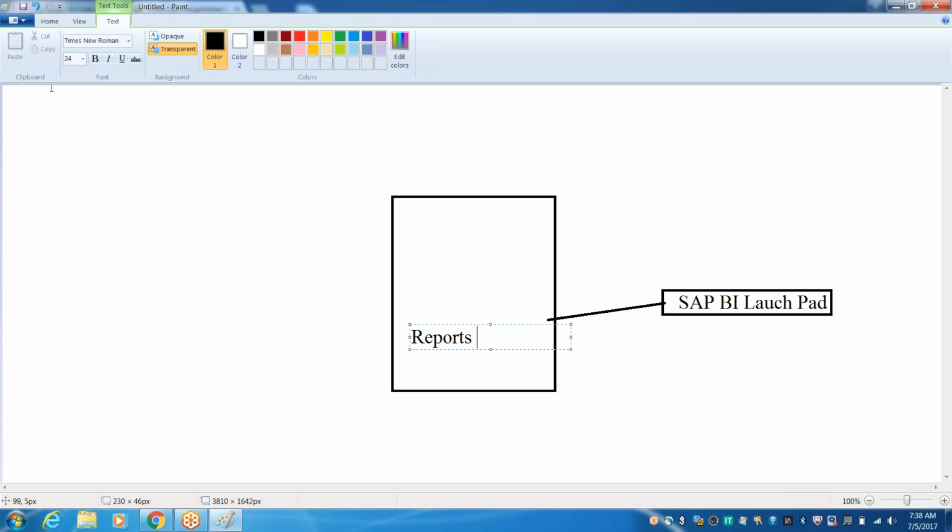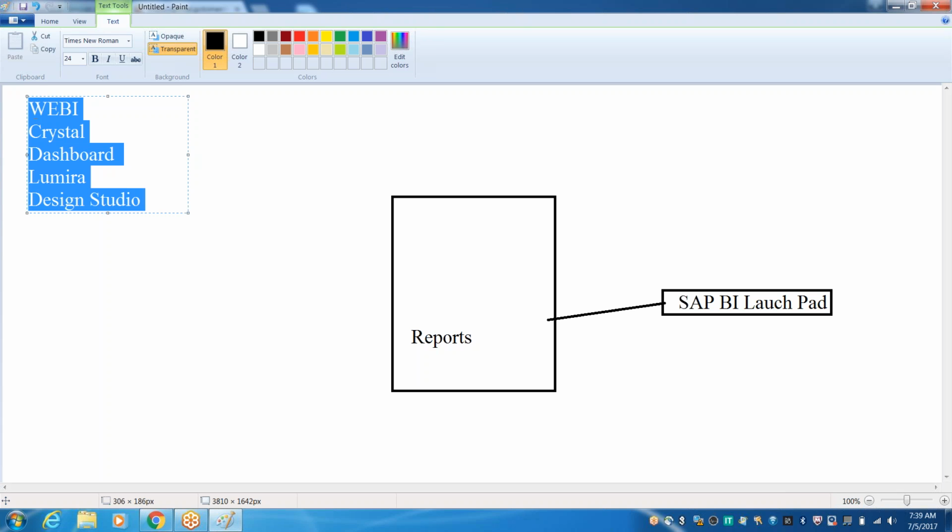What kind of reports? It can be Webi reports, or it can be Crystal reports, or you can say dashboards. Any type of reports you can access through the BI Launchpad, which are available in the BO repository, or it can be the Lumira reports, or it can be the Design Studio reports. As I said, we are going to discuss all these reporting tools in our training.